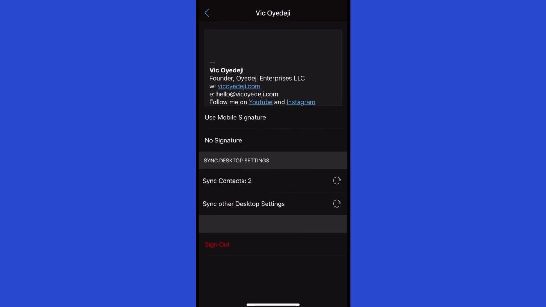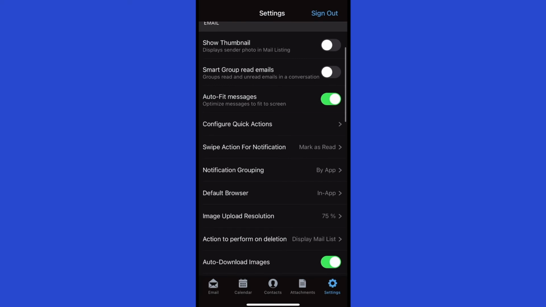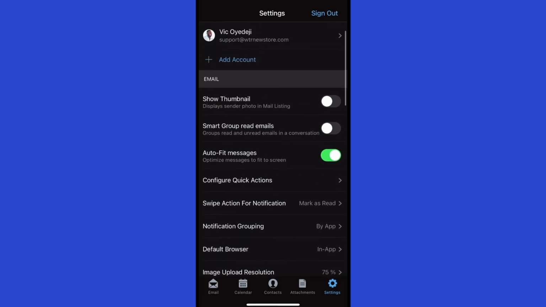And then if you want to, you can sync your contacts by clicking the sync button right there. And your desktop settings, you can sync that. Now right here, sync other desktop settings. I actually do want to click that and make sure it syncs. So I do want to do that. So let me go back. And then from here, these are app settings right here.